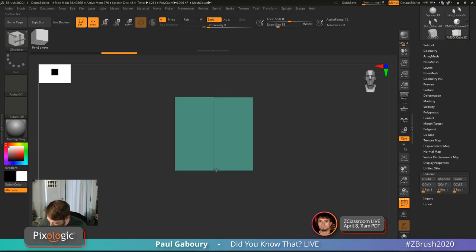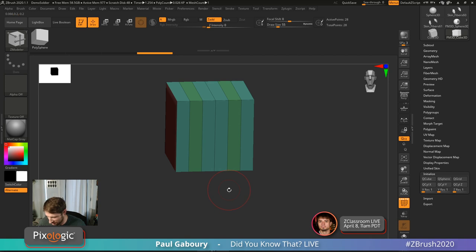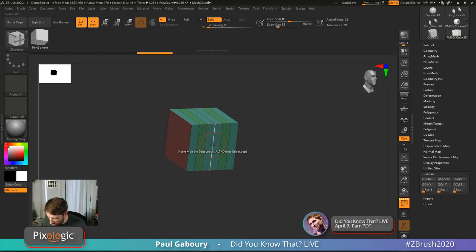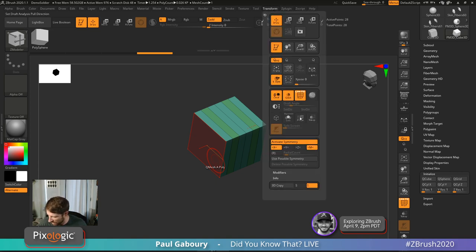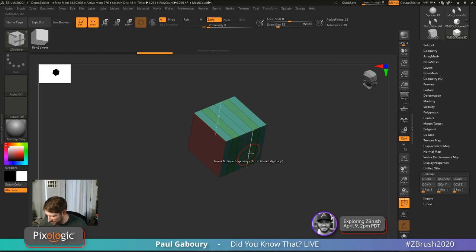I'm going to click and put some more edges in here. I'm going to say that's good enough for me. Now let's work symmetrically. You can see I have symmetry, but I want to be symmetrical in the Z. So I go to my transform, turn it to Z, and now I have Z symmetry, so I have it on either side.